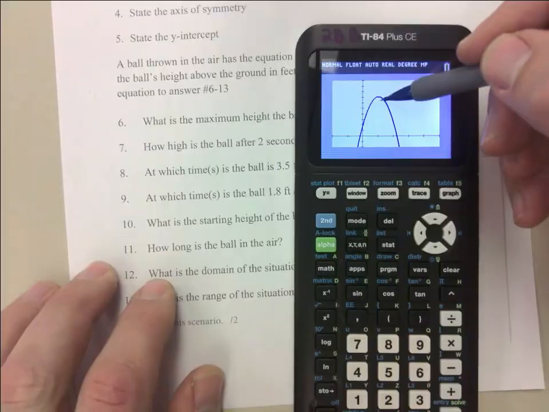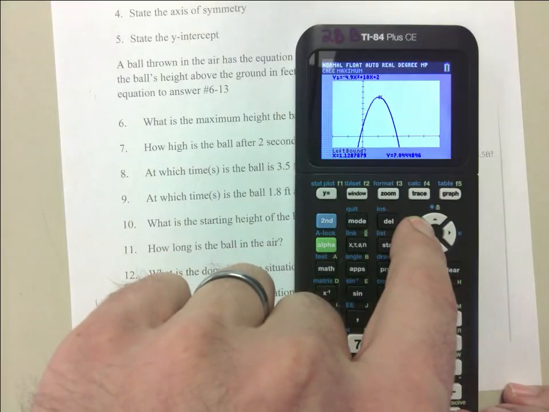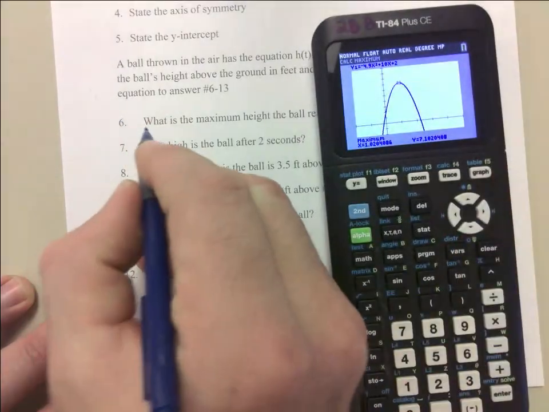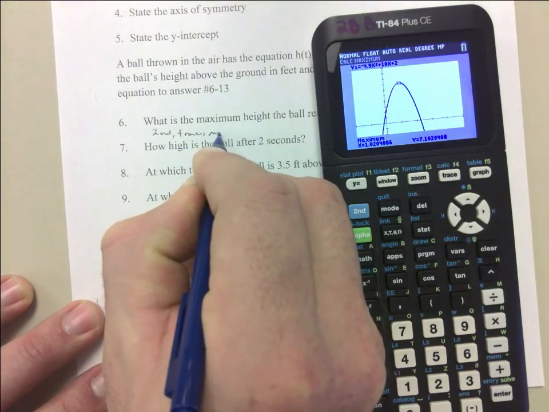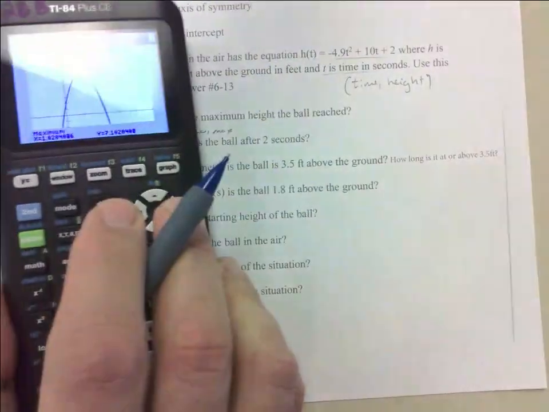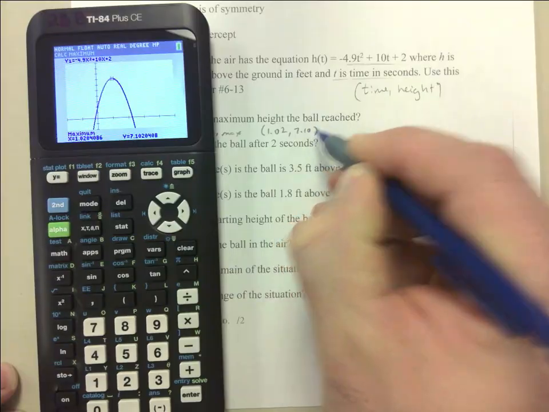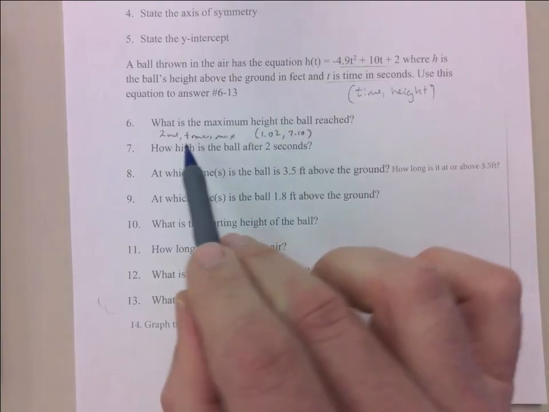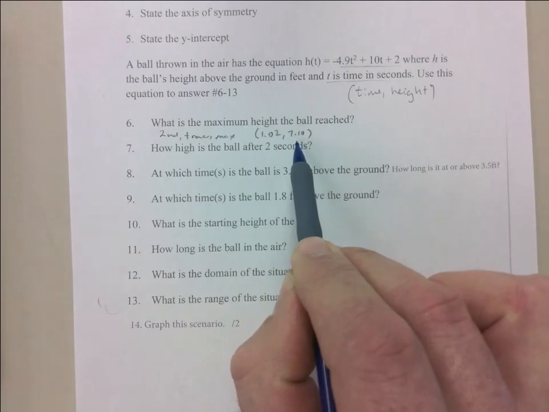So the maximum is over at the vertex here. Second trace, maximum. You have to go to the left of it and right of it, and I want you to give me the keystrokes. So second trace max, and then you write down the coordinates. So it's 1.02, 7.10. This is going to be a requirement for you getting the marks: telling me what you pressed and giving me the coordinates, so I know what you're actually getting it off of.